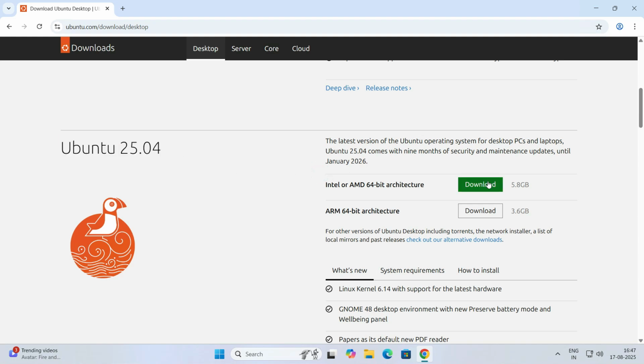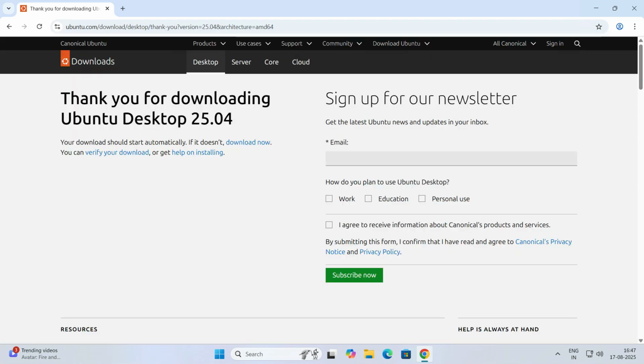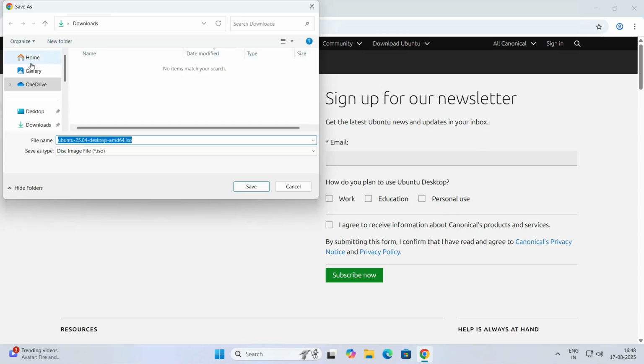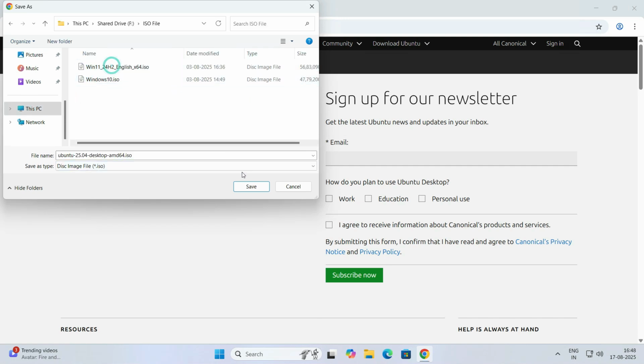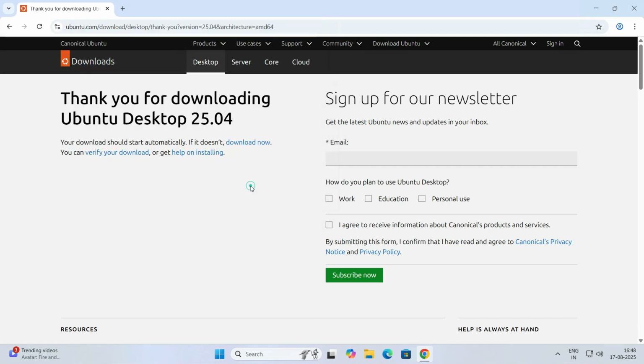So how can you download it? Click here and download, or you can go with the other option. I'm downloading the Intel AMD 64-bit architecture. So click on download. When I click on download, it will ask me where I want to download. So I'll give the location where I want to download it. Here. Just save it and it will start downloading.